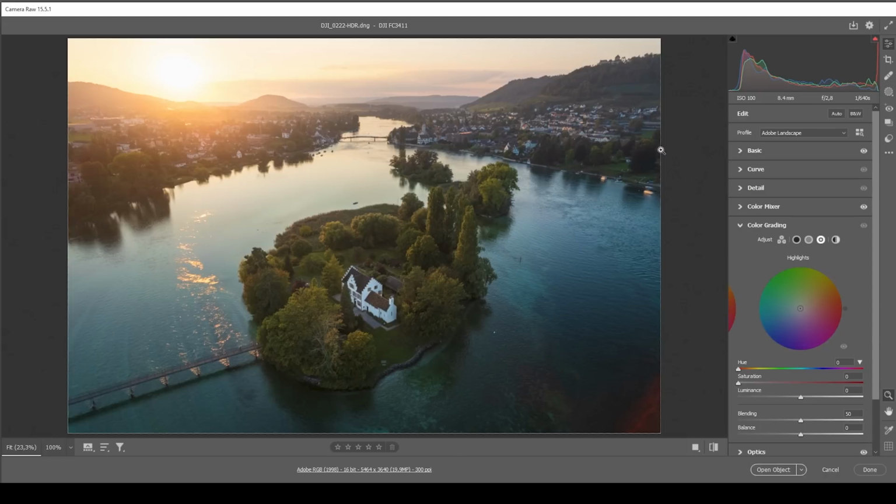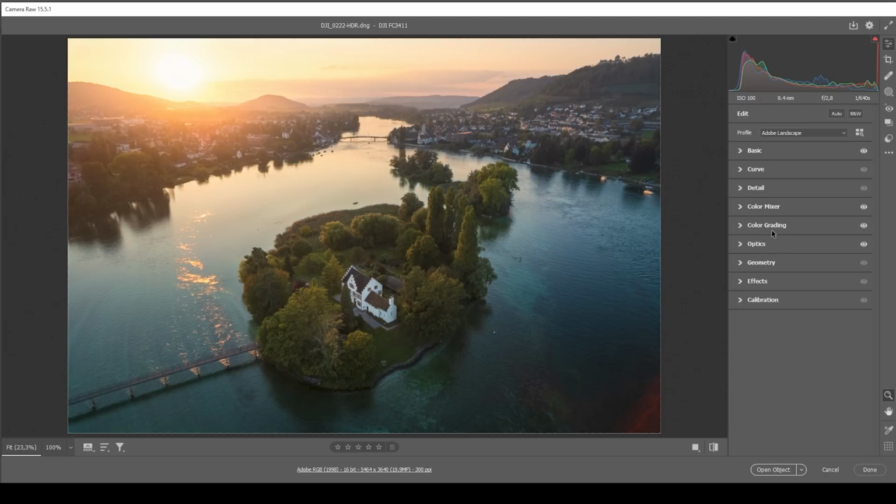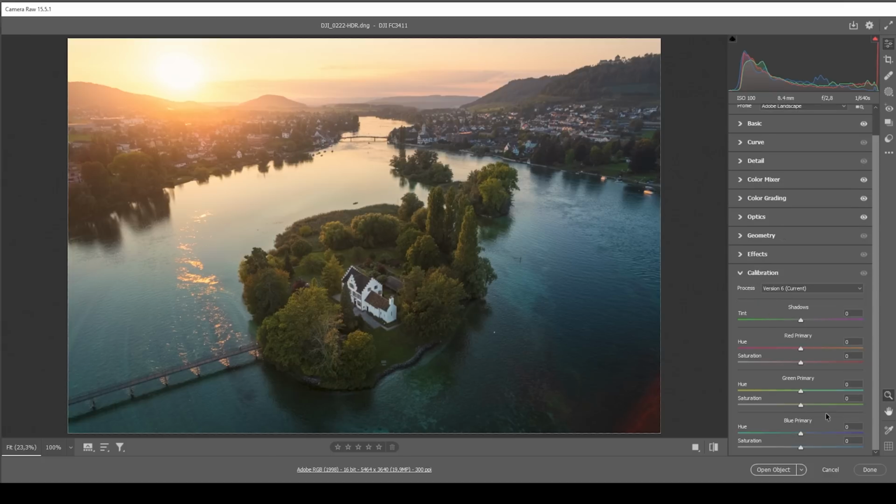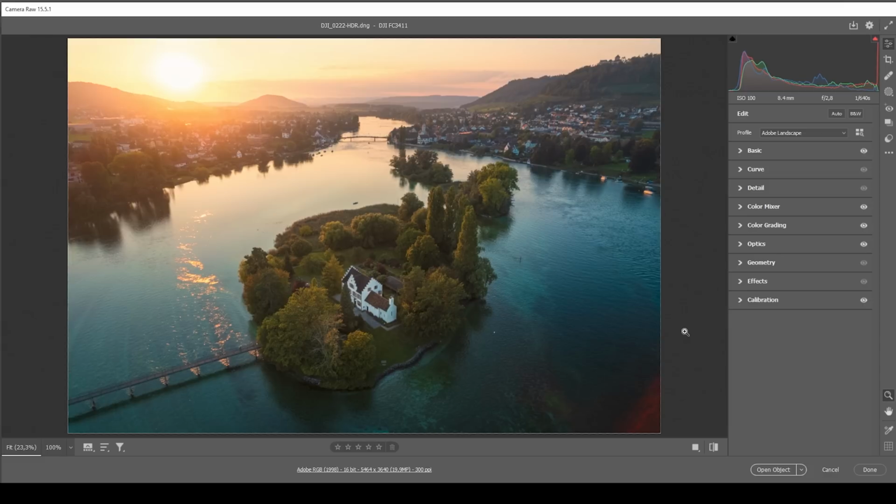Here, I just want to work on the highlights, making them slightly stronger. Let's set up the hue to something warm. And let's bring up the saturation. All right, that's looking nice so far. Finally, we can head into the calibration tab. And I want to bring down the blue primary hue and bring up the saturation here as well. Perfect. So that is the image after the raw adjustments.